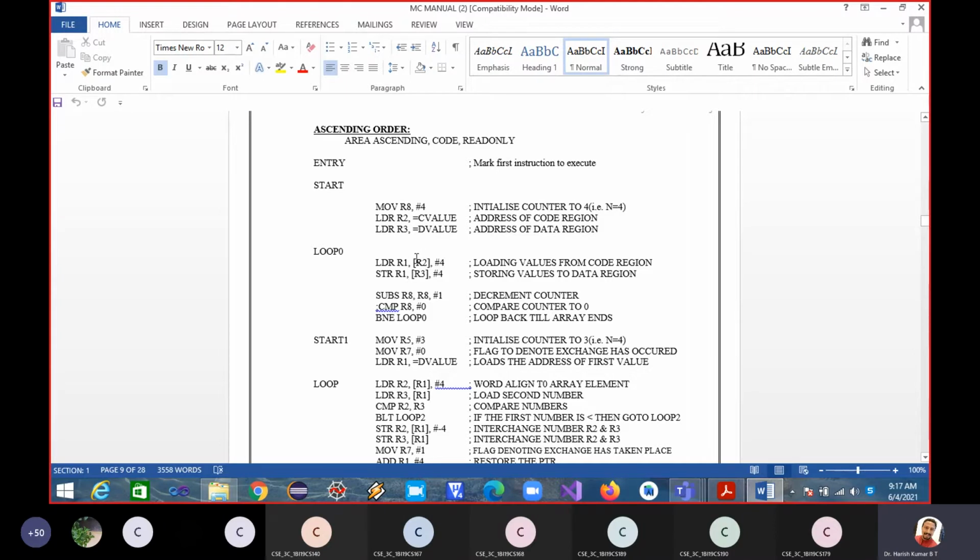And after reading the first number into the register R1, observe now, from R1 I'm storing it. Where am I storing it? To the address which is present inside the register R3. What do you have inside the register R3? It is the address of the data value. So read the elements from the code area and store them into the data area.